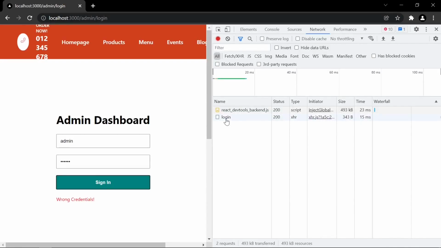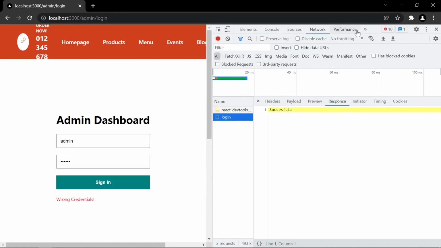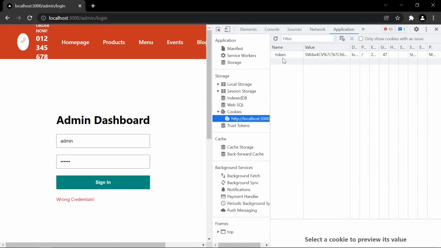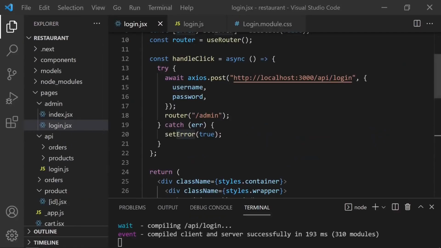Okay, this time it's 200 successful, and in our application we have token, but why is it not redirecting us? Oh, I forgot push here.